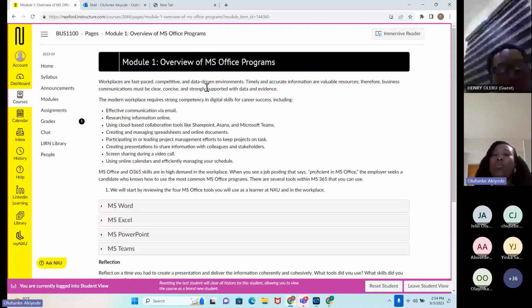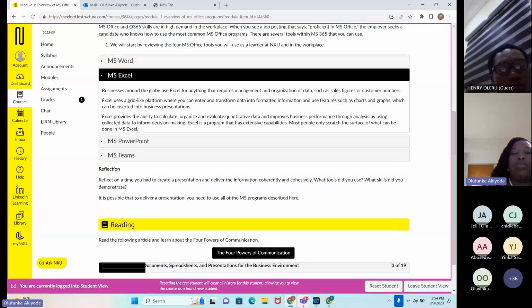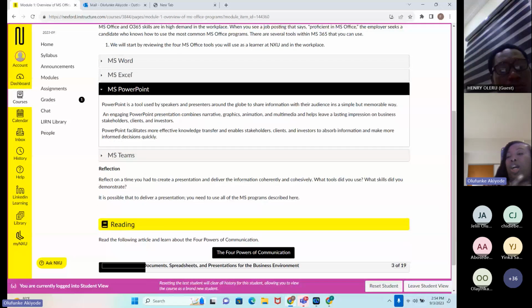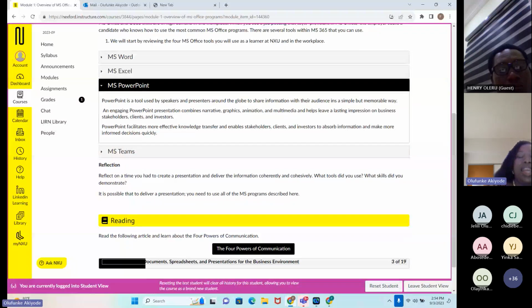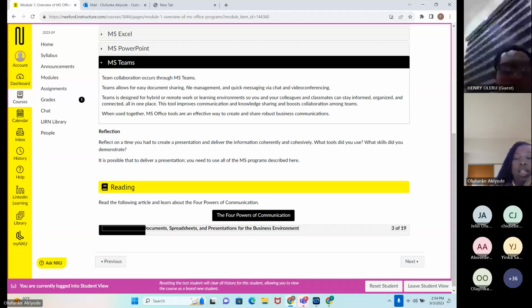And it's also about an overview of MS Office. We'll talk about MS Word, MS Excel, PowerPoint. It's going to tell you about it and how you can create it. And then you're going to talk about MS Teams, okay? Which we're using right now, Microsoft Teams, which is a way to connect with each other, a way to chat with each other, and a way to chat with your professor.